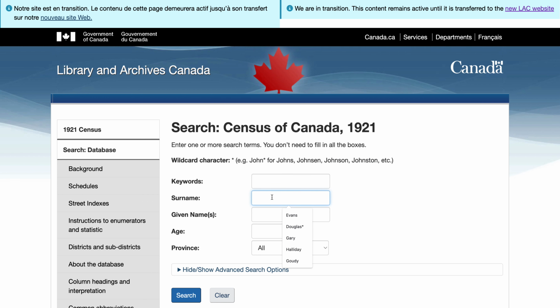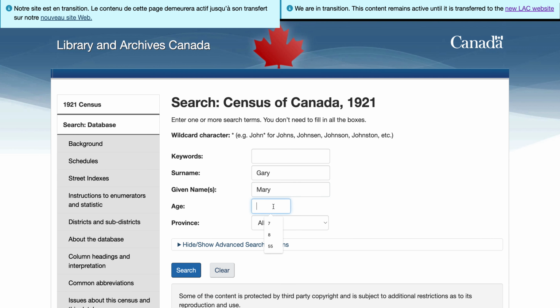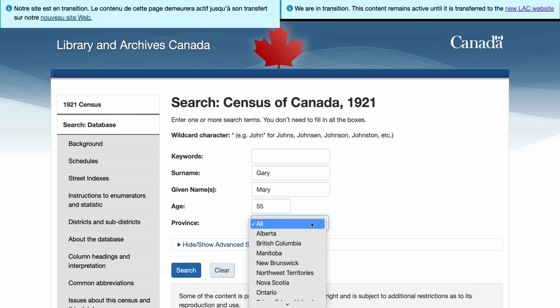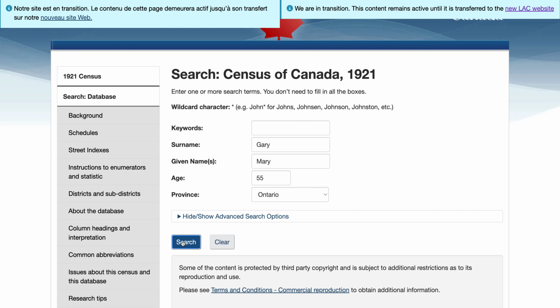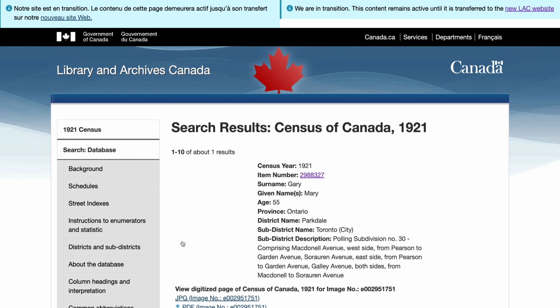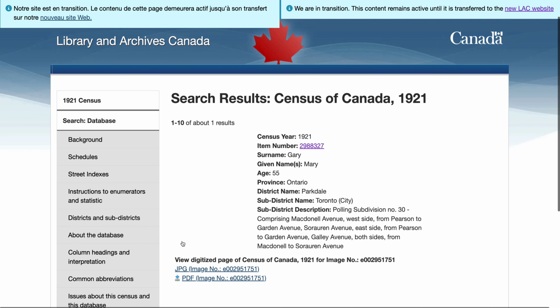And I happen to know that she is listed, and her last name is spelled wrong. It's only got one R in it in the census, but it really should have two. The given name is Mary, and she's 55 years old, living in Ontario, and she's the only one with that particular combination. So this should pop up the results really quickly for me, which is of course uncharacteristic when doing a search on a census, but here we are.